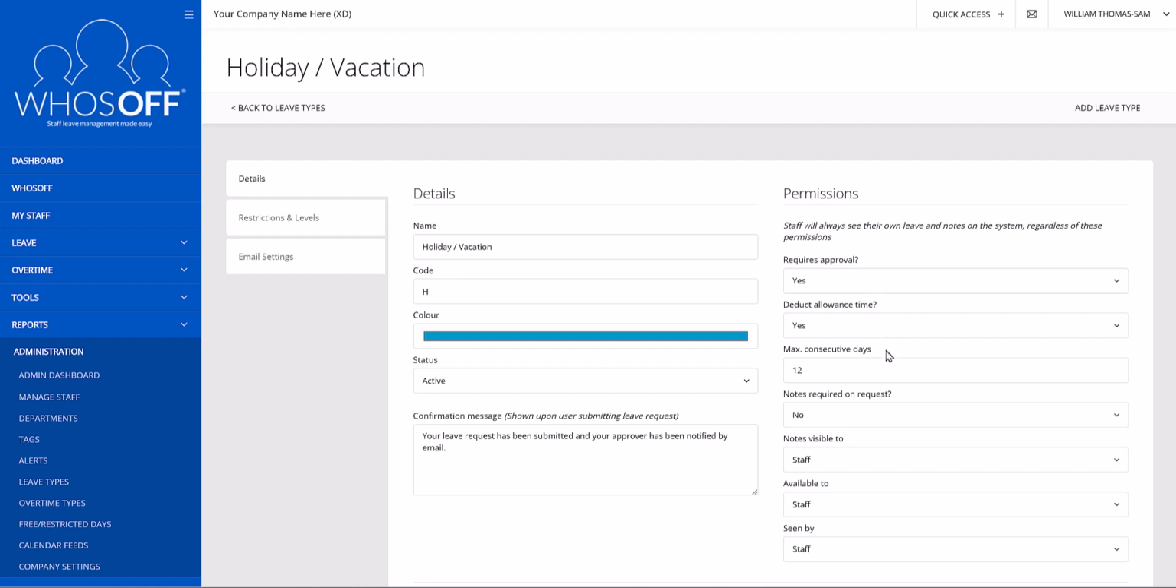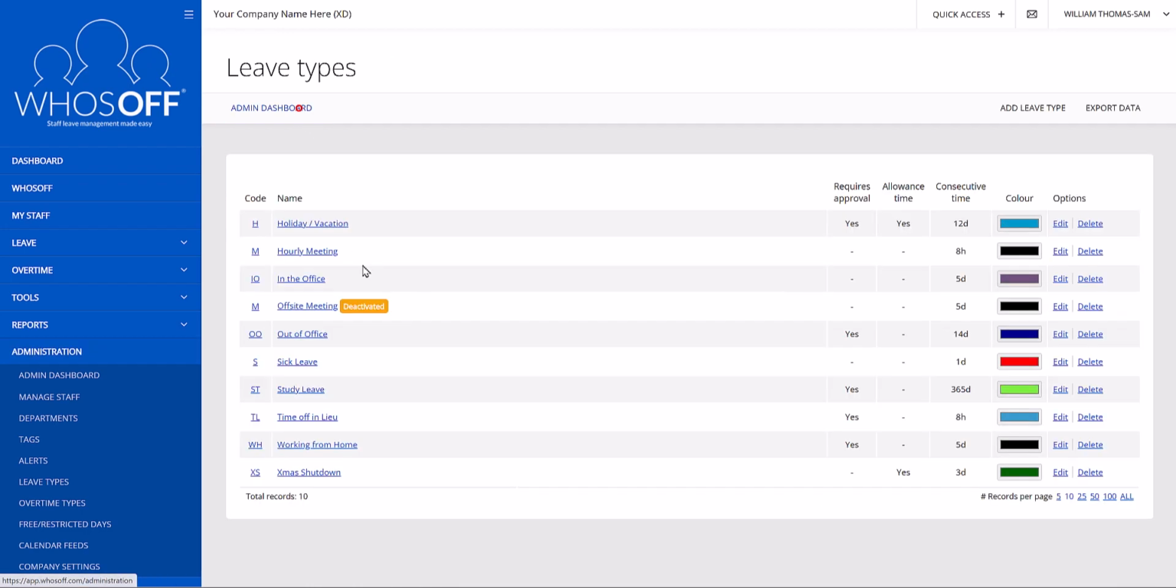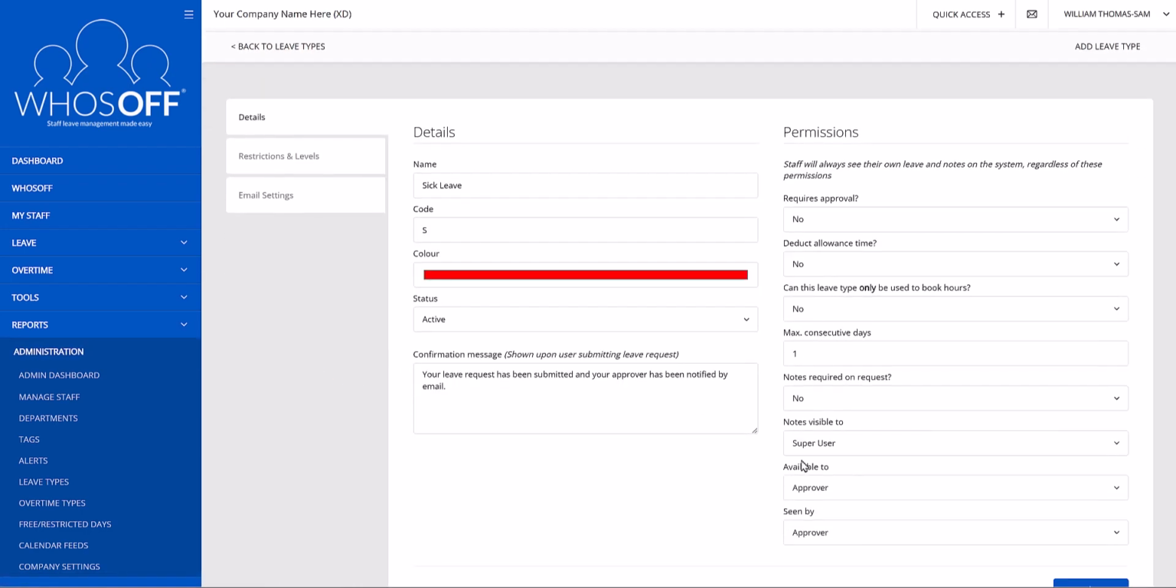We can choose the maximum duration a holiday request can be, and we can also choose which level of user gets to see any notes, gets to request the leave, and indeed gets to see it on the calendar. So for something like sick leave, we may choose that approvers may see and submit this type of leave, but we will not allow the staff to do it themselves.